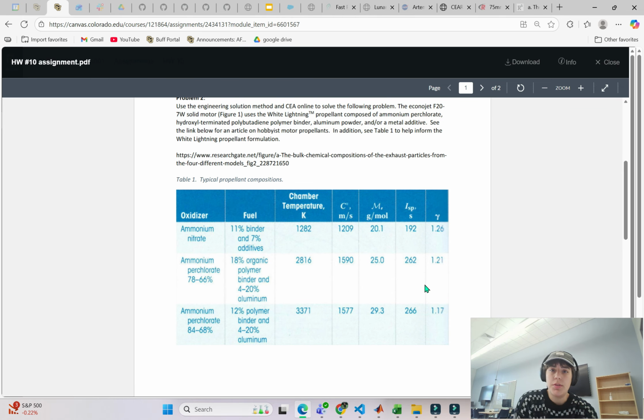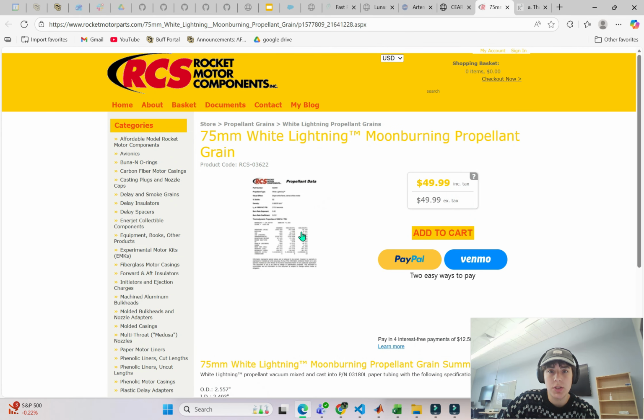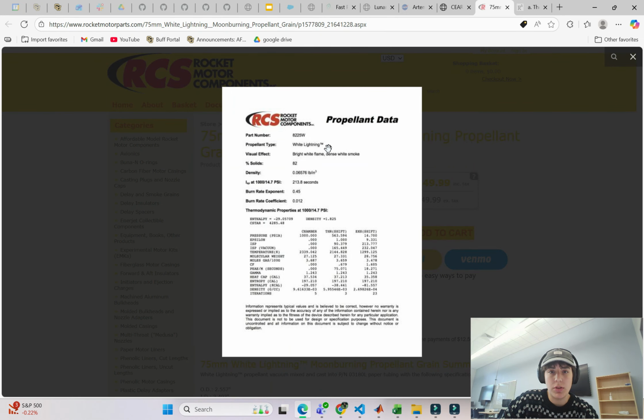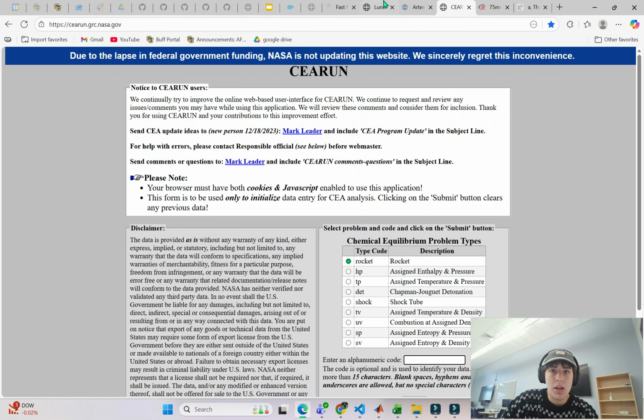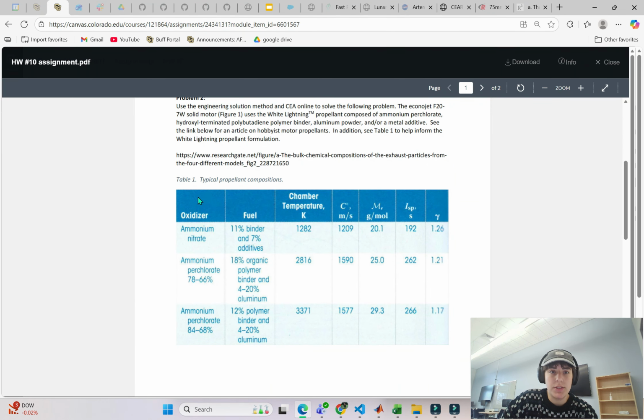And they give you this link right here, which brings you here, so you can see the actual data, the density of this propellant, the percent of solids, etc. But those two values are the most important right here. So going back to the problem, it gives you this information for ammonium perchlorate, and it gives you two rows with different percentages, and this is the oxidizer.